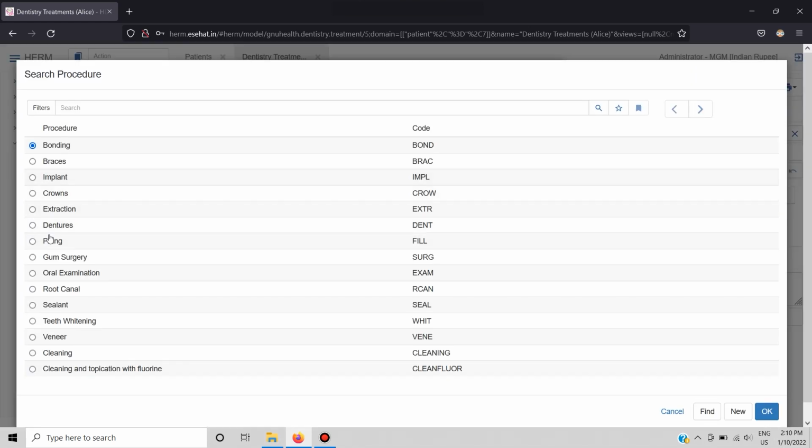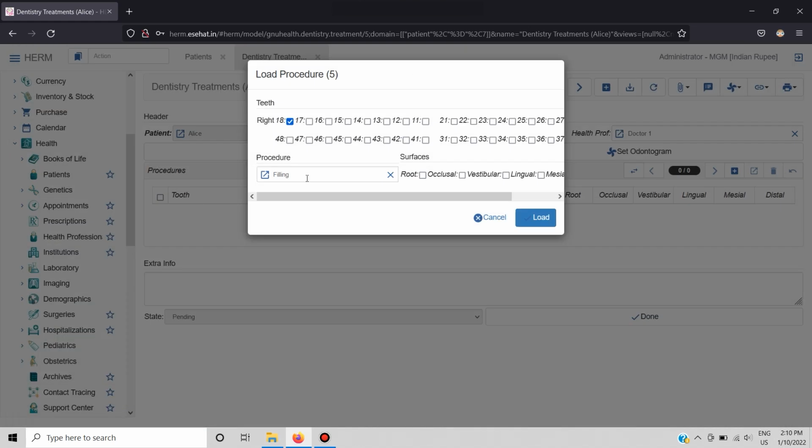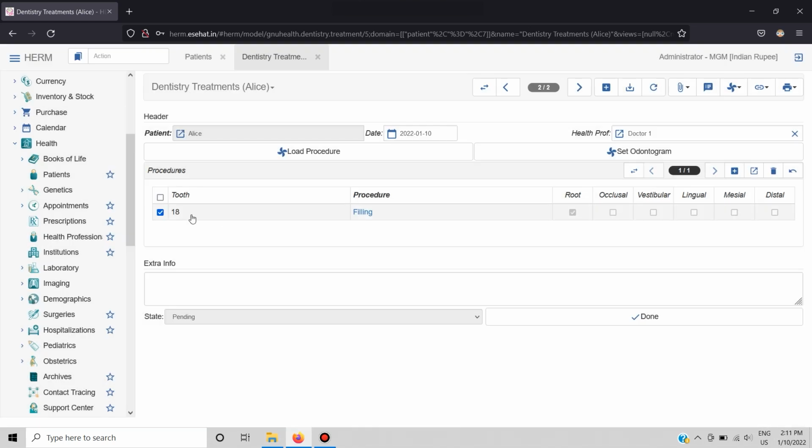After setting the odontogram for the patient, we could load procedure for treatment. This is achieved by the load procedure button. We can either set or load procedure by this button, or we can manually add procedures by using the add button here. To add a procedure using this button, we have to click on procedures and this form will appear.